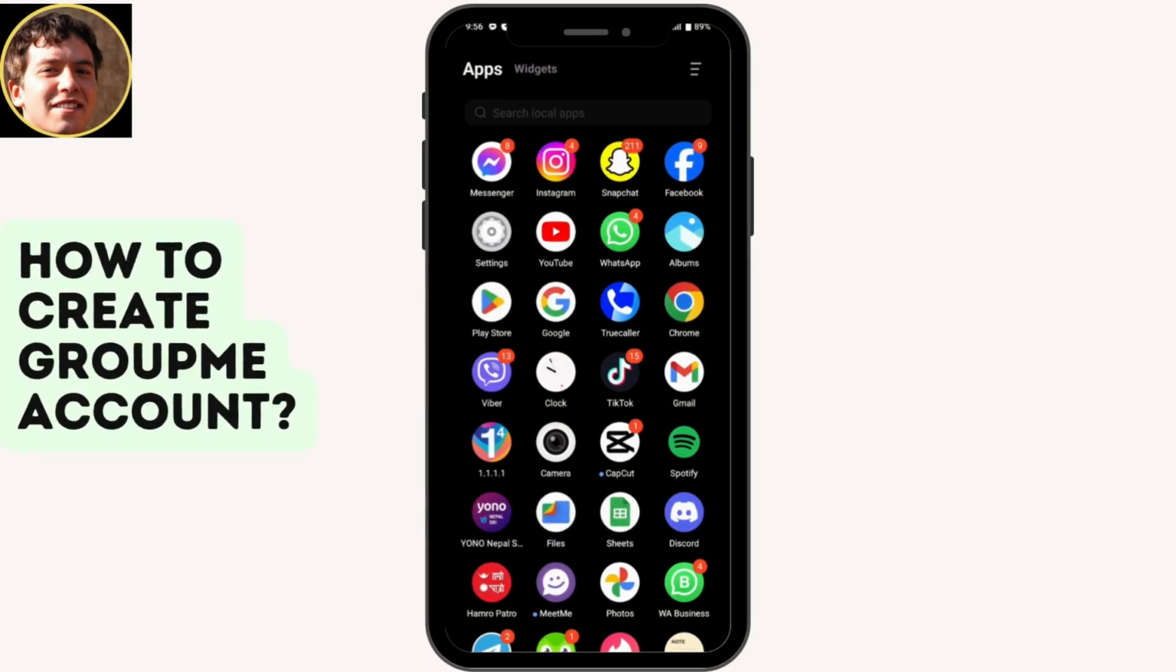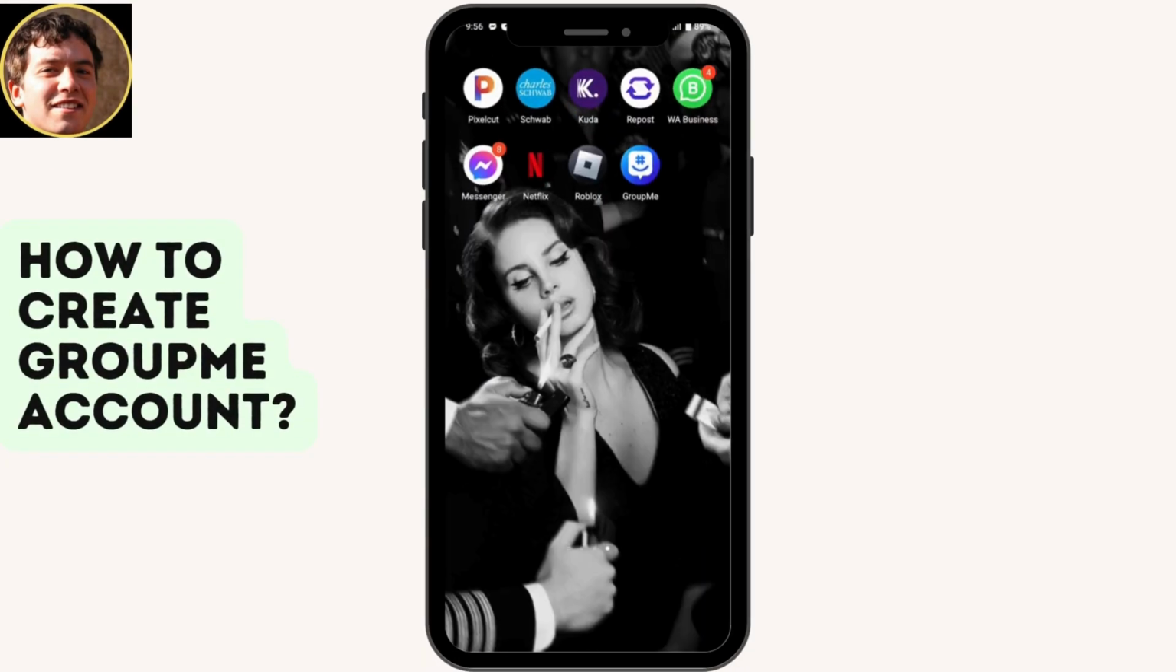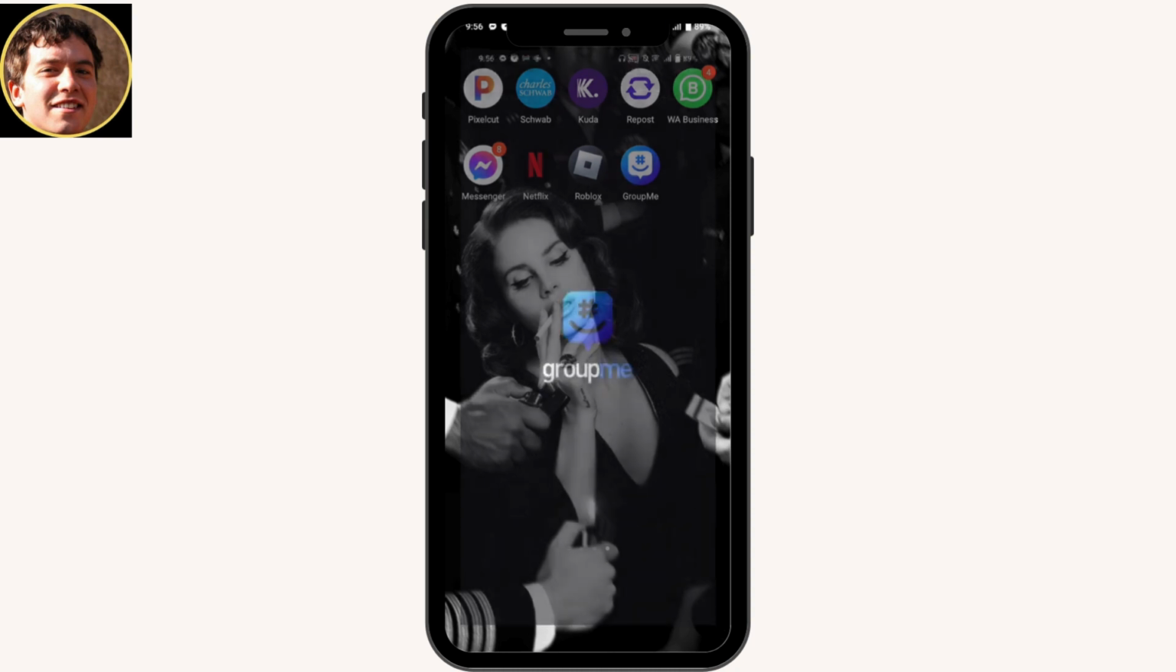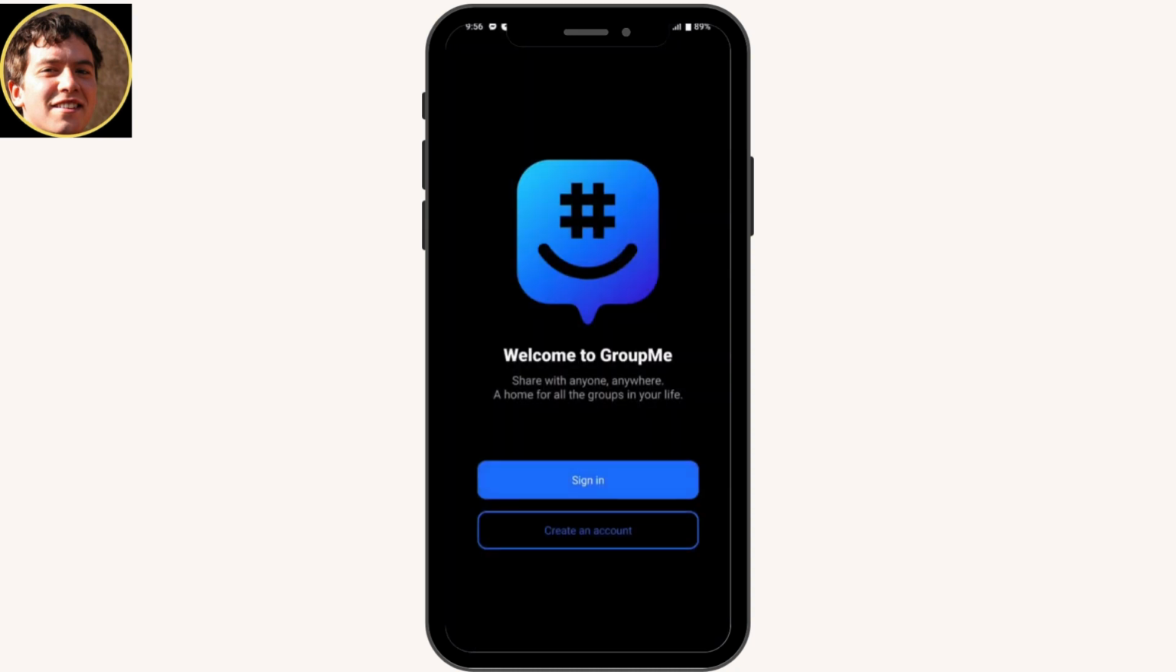How to create a GroupMe account. If you want to create a GroupMe account, first you need to install the application from your Play Store or your App Store. Once you've installed the GroupMe application, tap on GroupMe and open up the application.